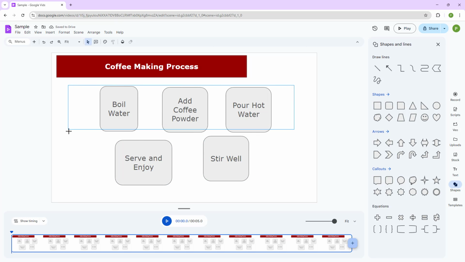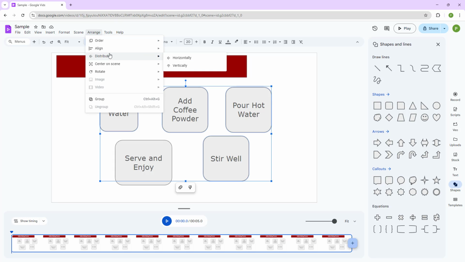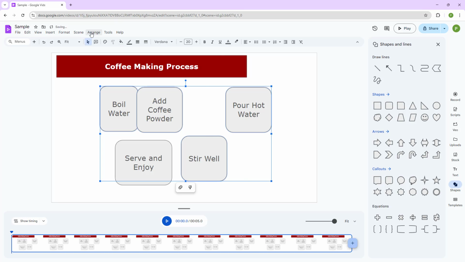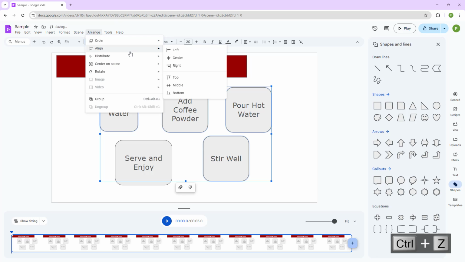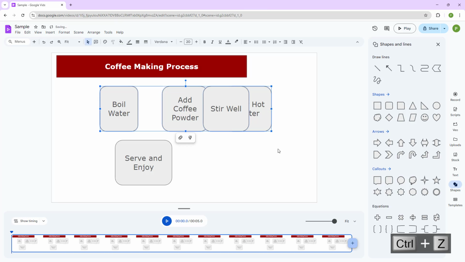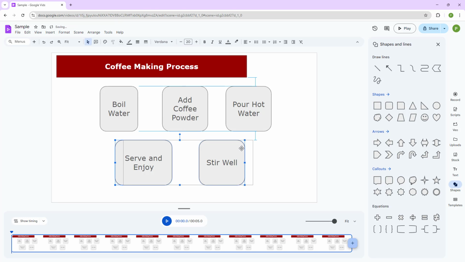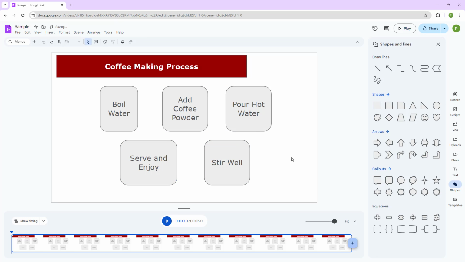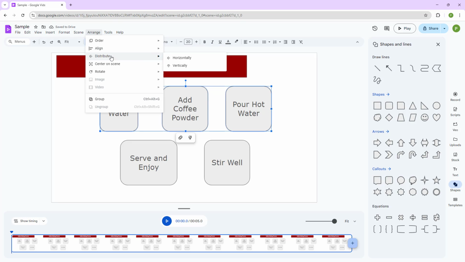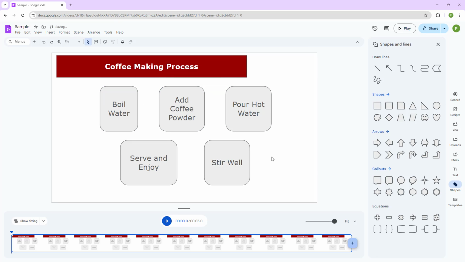Now what I'm going to do is distribute it together. Let's just distribute it. Let's press Ctrl Z. I'm going to align this to the top first. And for serve and enjoy, I'm going to align this to the top as well, and keep it right over here. Now I'm going to select these, and distribute them horizontally, as you can see, just like this. So this is what I have.